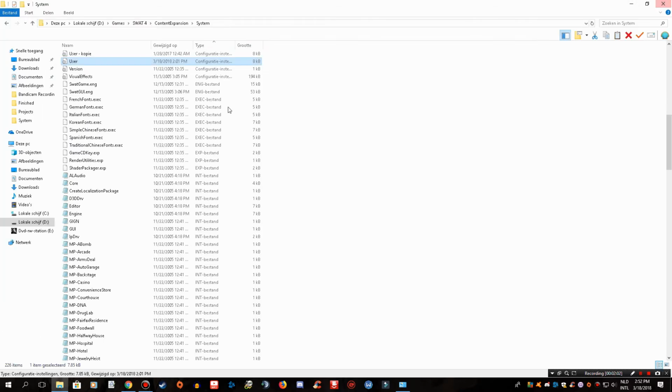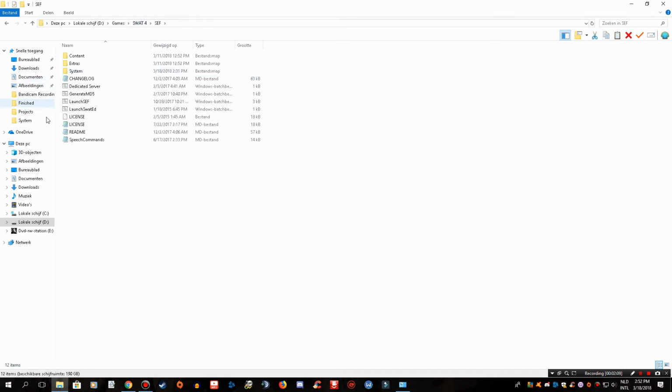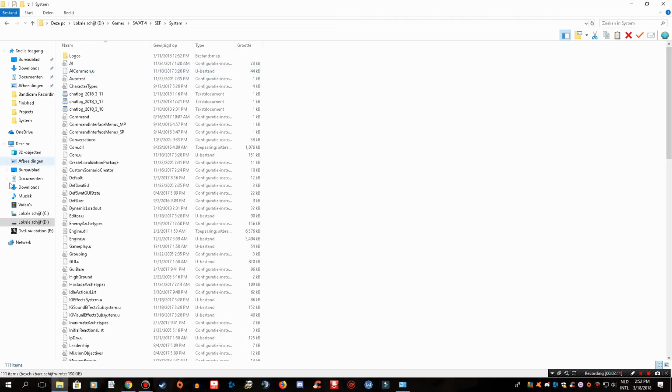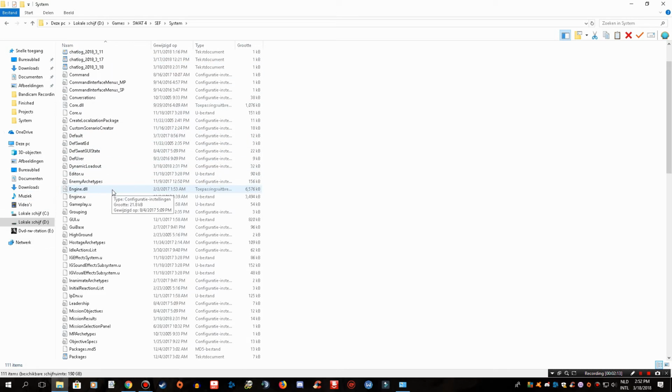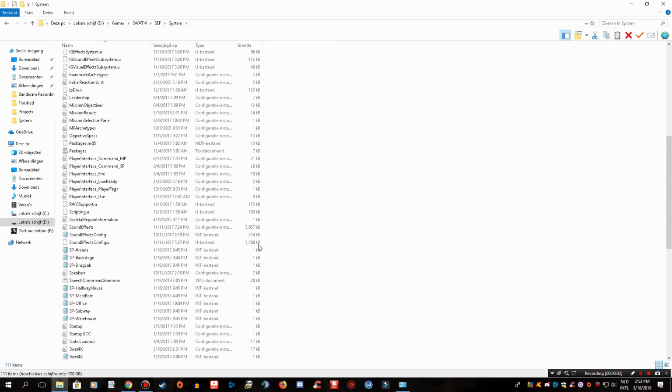However, if that does not work, then you need to go back to SWAT 4, go to your Elite Force mod folder, open that up, then go to System, and then find, let's see, what was it again? Right, so the thing we needed, I had to have a look for it real quick because I kind of forgot what it was called exactly, but it's called Speech Command Grammar.